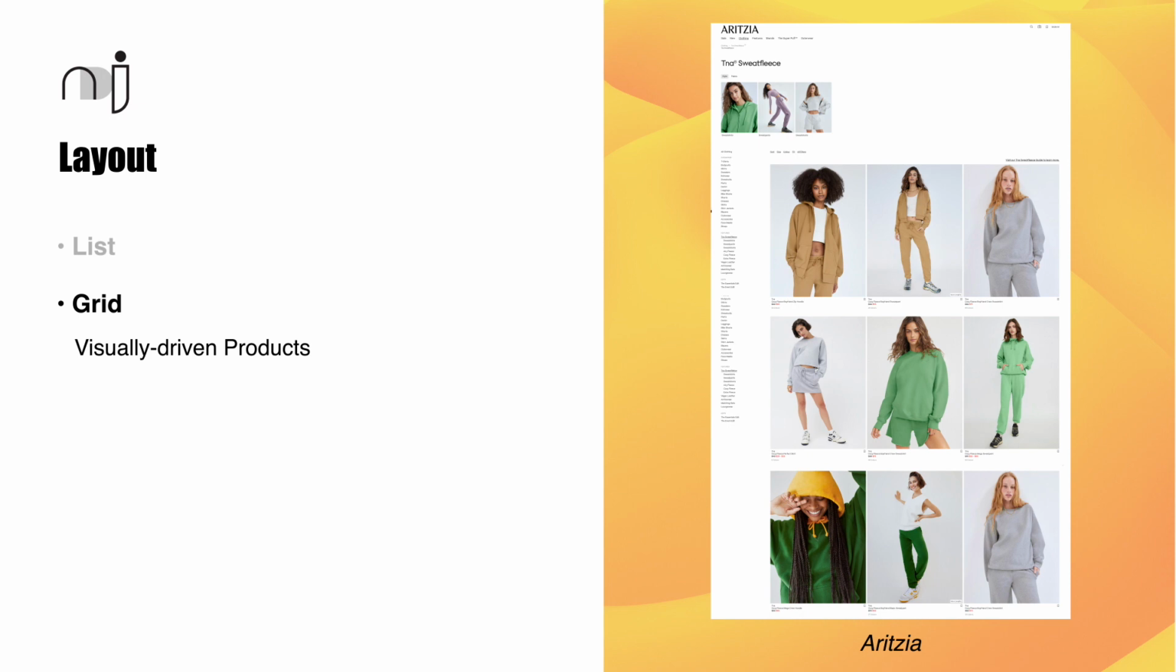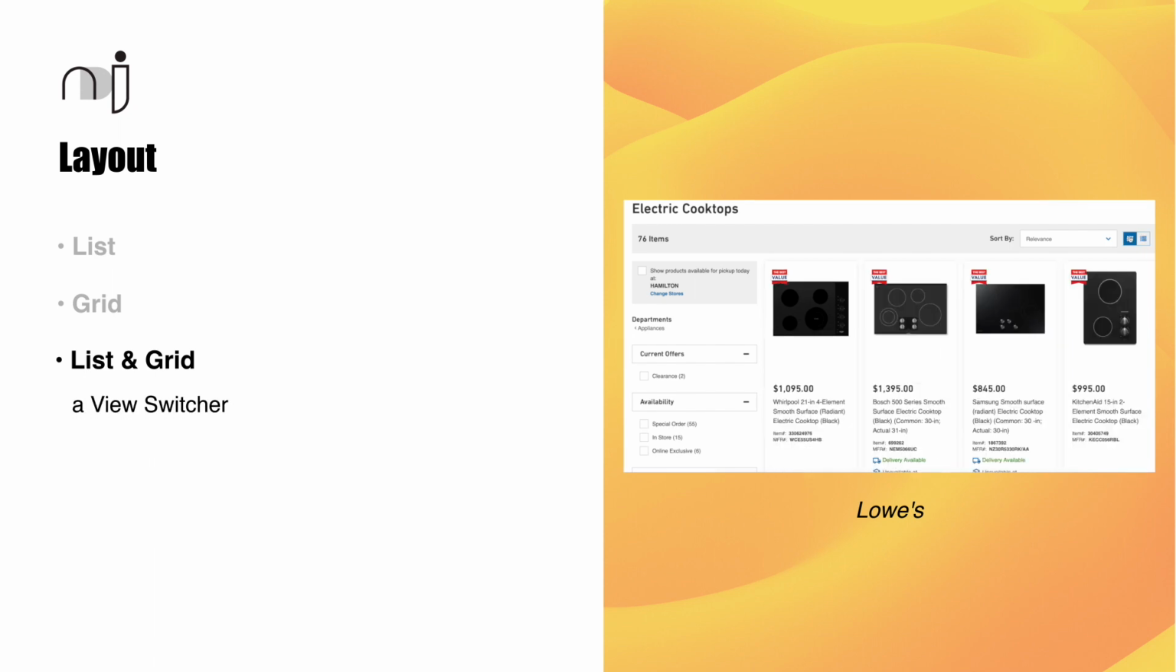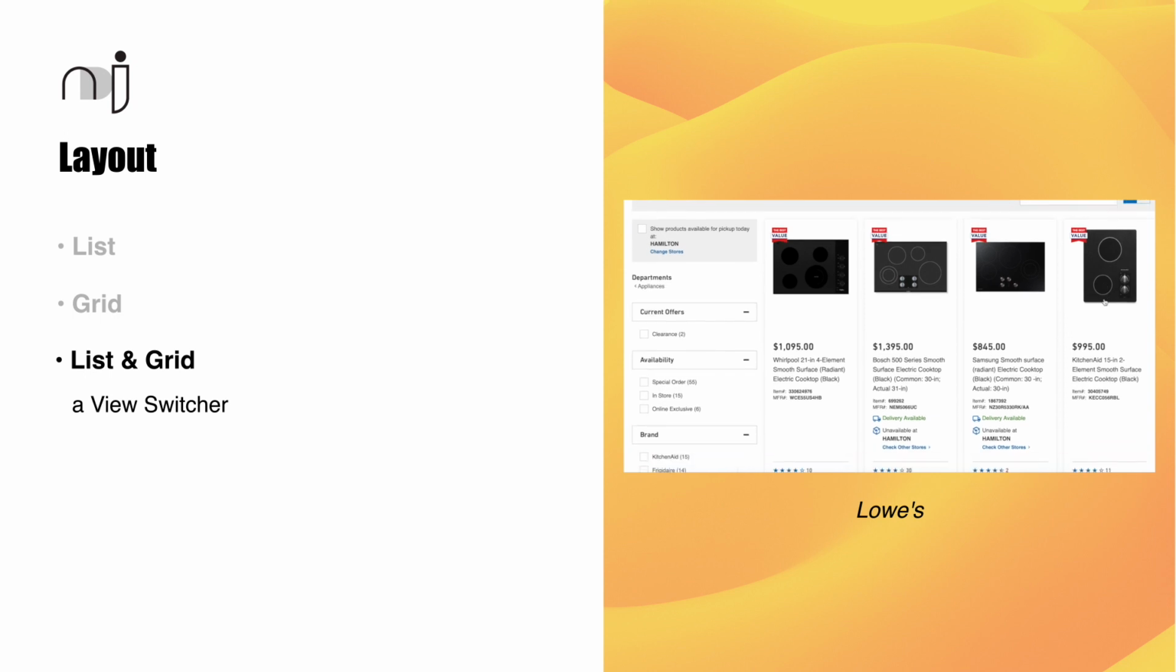Aritzia, a Canadian fashion company, uses large and high-quality product thumbnails to present products' aesthetics from the product list. A website like Lowe's has a mix of product types. So, to offer a better scanning and comparison experience, it provides a view switcher, and customers can decide which view types they want, according to the product types.